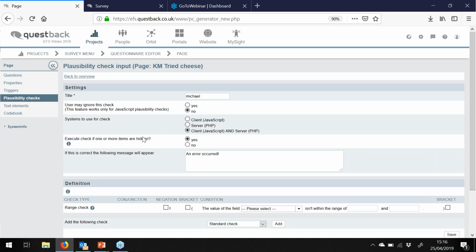And you can choose to execute the check even if one of the items is hidden or not. Sometimes you'll have hiding conditions on the page, and you still want to execute the check in those situations. You could set up a very annoying survey where you're doing a plausibility check on something that's hidden and therefore can't be amended by the person, and they can never get through to the next page. So when you think about it, it makes a lot of sense to be able to turn that on and off. And lastly, you can choose what error message you want. It's nice that you can change that.